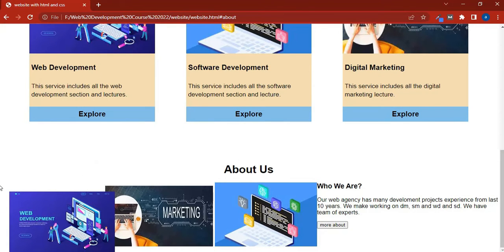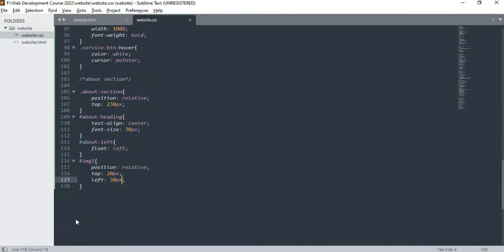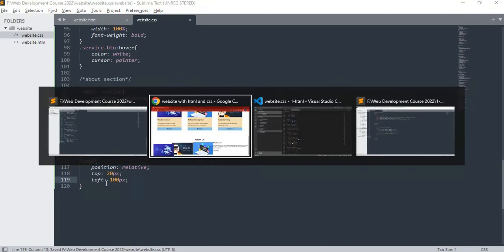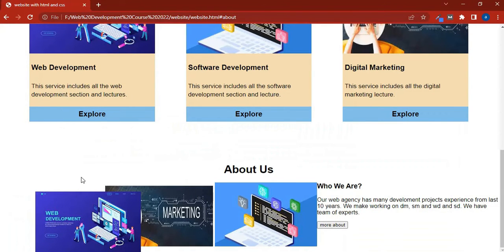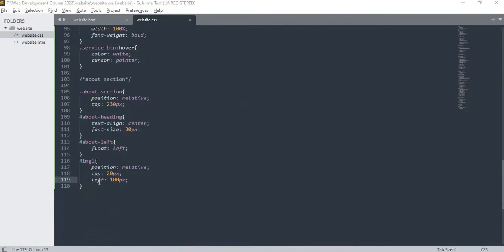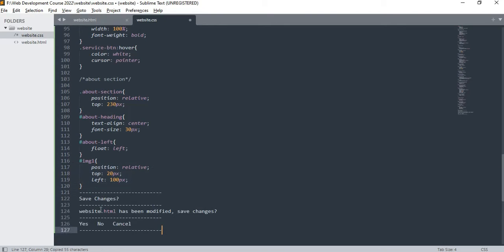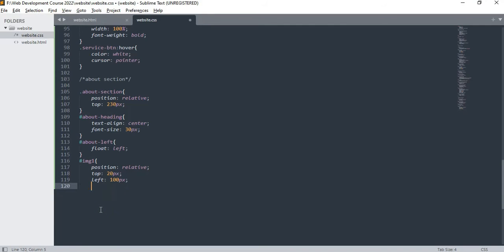Now you see our image 1 is 30 pixels from top and left. I want it more. If I write here 100 pixels, now that looks better. Now for the second one, I use the same positioning but with different values. Okay, that's not working. I simply had my hands over here, that's why I forgot.